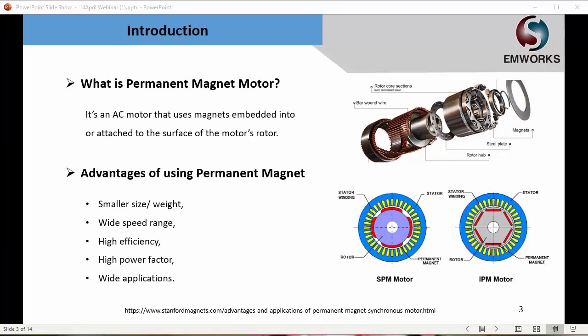PM motors are widely used in the industry. So, what's a permanent magnet motor? A permanent magnet motor is an AC motor that uses magnets embedded into or attached to the surface of the motor's rotor. The advantages of using such a motor are the following.